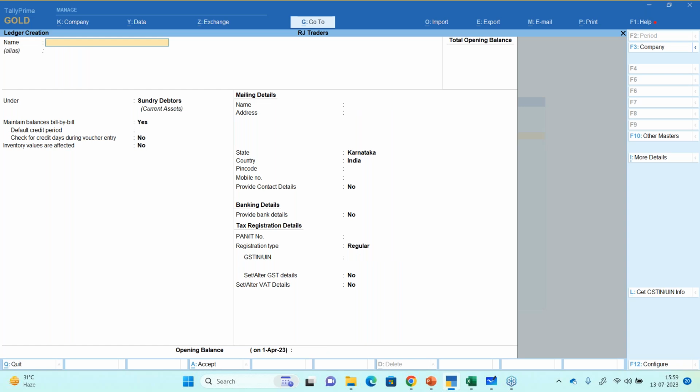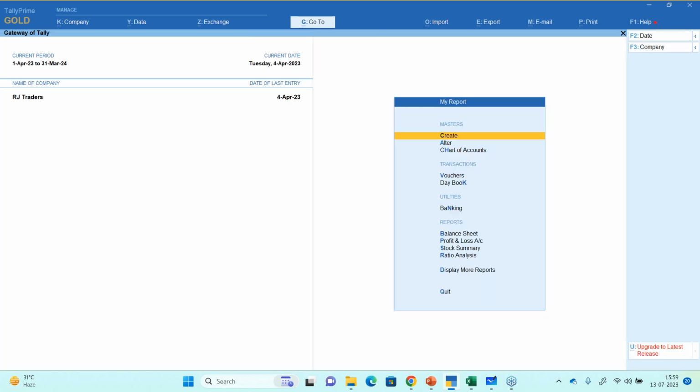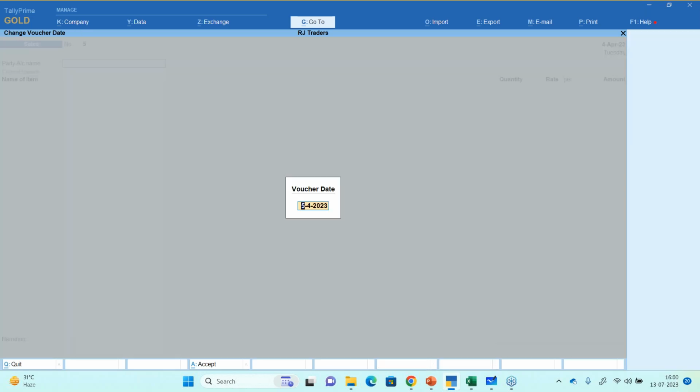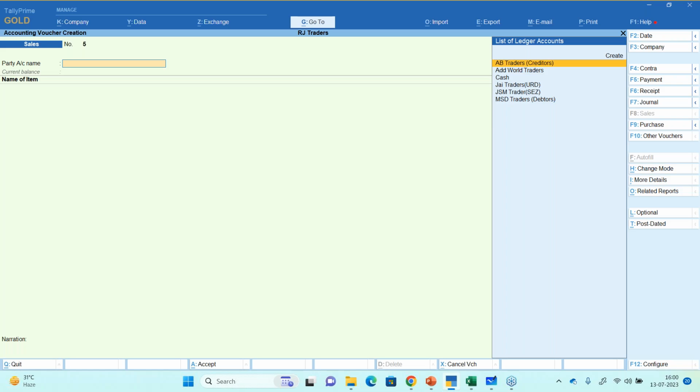Okay. Now I'm going to record one transaction here. So go to voucher, sales. Under sales, I need to provide the date here. Then I need to select JSM Traders SEZ.